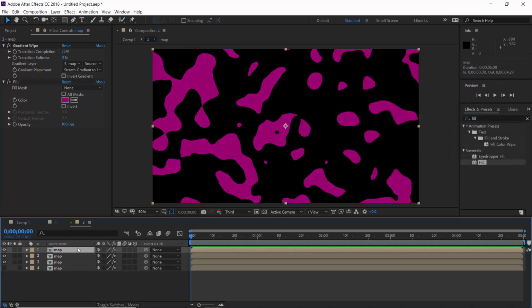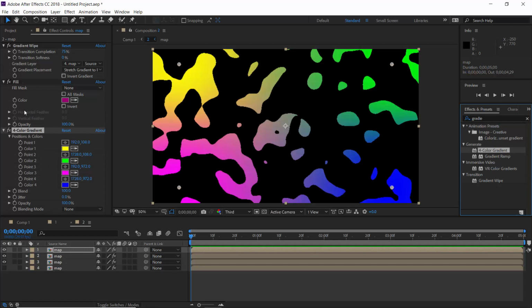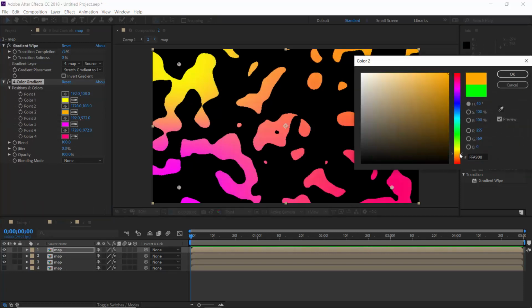I'm going to duplicate it one more time in order to create some texture. Now apply 4 color gradient on it and delete this fill effect on this layer. As usual, adjust gradient color and their positions as you like it.